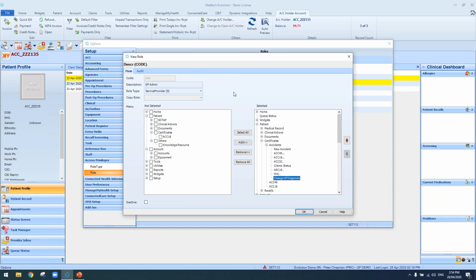Yeah, so for all the roles within your practice that need to access these new forms, the ACC18, the claim status screen, the change of diagnosis, you'll need to ensure that their relevant roles have access to the specific functions that you need to have available in there.